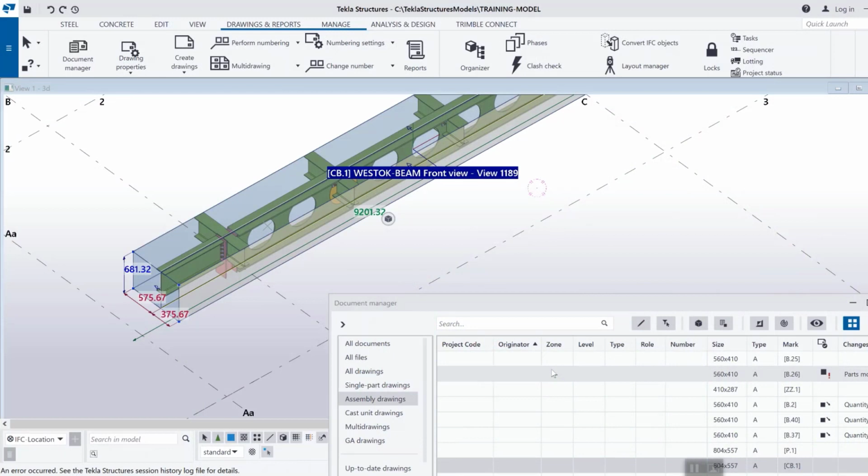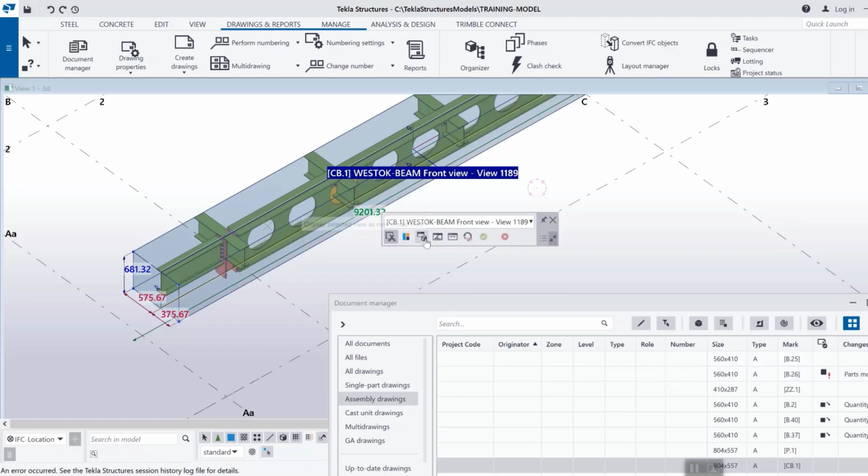Sometimes it can be difficult within the model to see exactly what the view looks like in the drawing. So what we've done is that we've added this new button called Display Selected View as New Model View. This creates a new temporary model view based on the properties of the current model view and sets the camera direction of the new model view to match the camera direction of the selected drawing view.